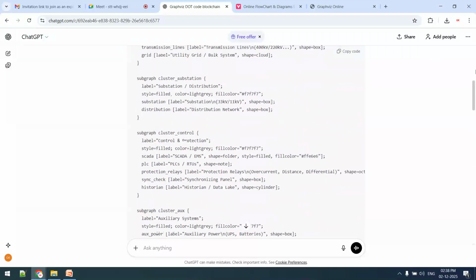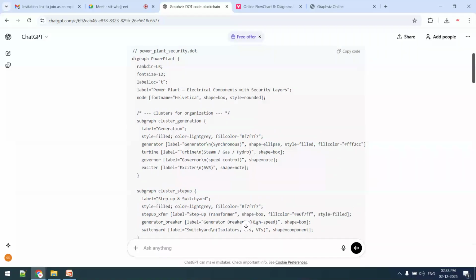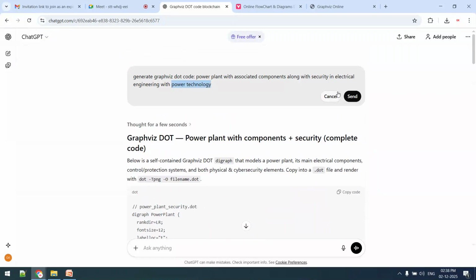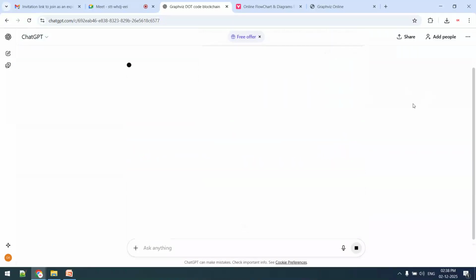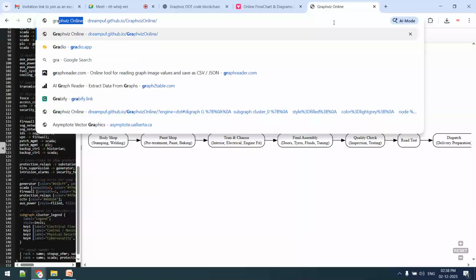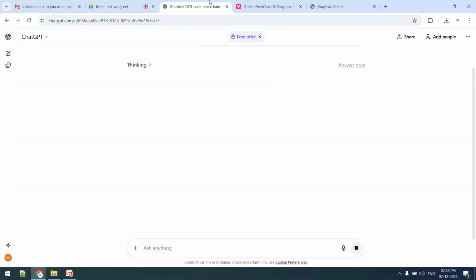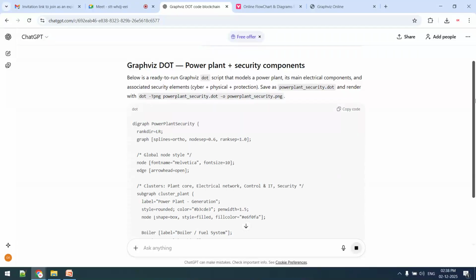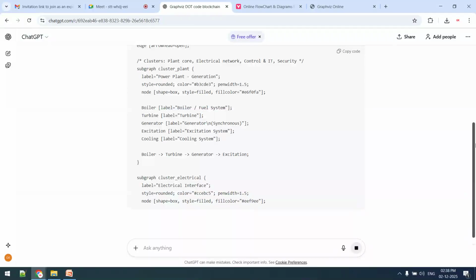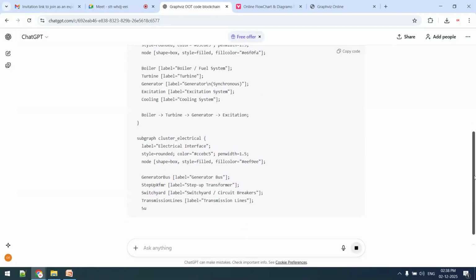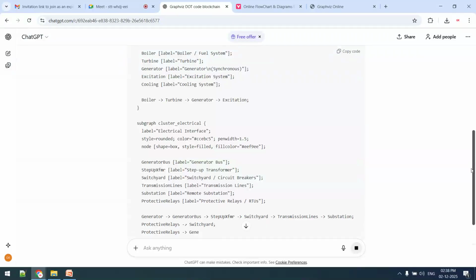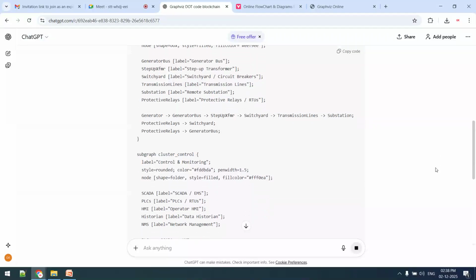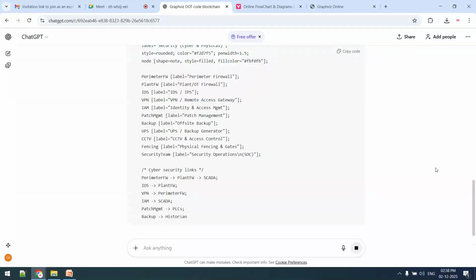I will generate a simple code, very simple, not complex. So, Graphviz DOT code. Either you can use mermaid.live, or you can use Graphviz online. So this code is getting generated. You can ask ChatGPT, Gemini or Perplexity to use specific components. For example, I don't want to use the generator bus, I don't want to use the protective relay. Anything we will be able to use.